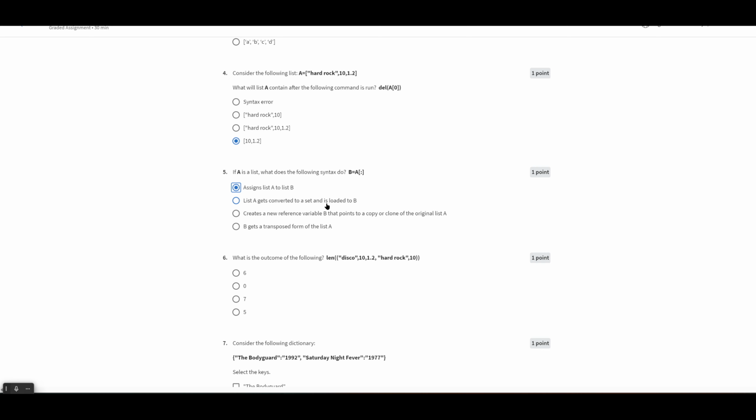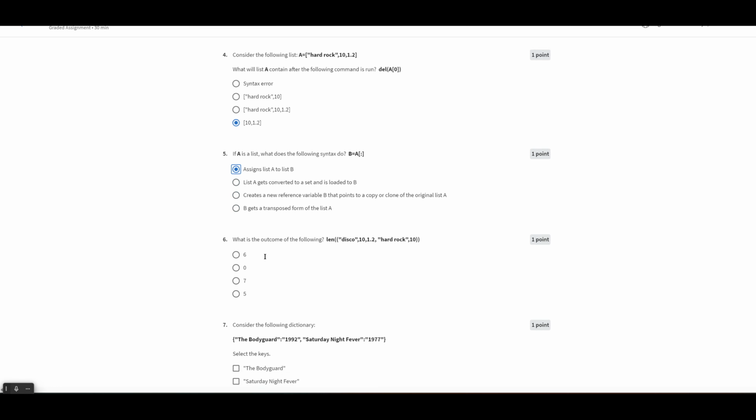List A gets converted to a set that is loaded to B. No, that's not what's happening. There's no curly braces. Creates a new reference variable B that points to a copy or clone of the original list A. No, that's not what's happening. Again, that's a different method. B gets a transposed form of the list A. We're not doing any transposition here, so no. So clearly, that's the answer.